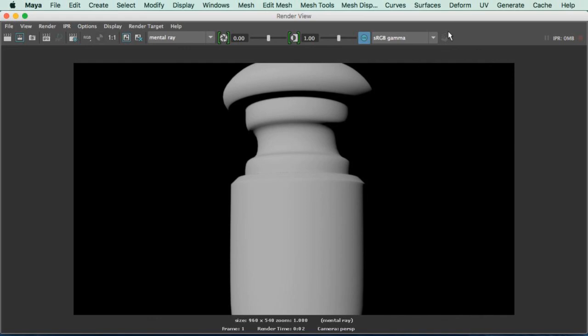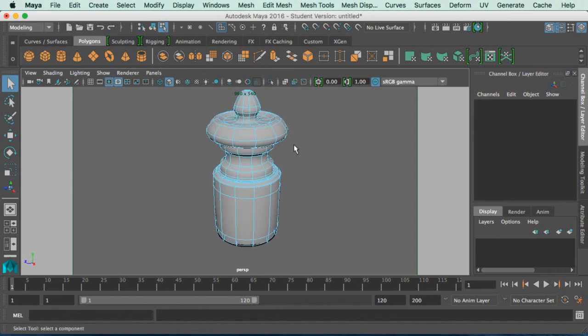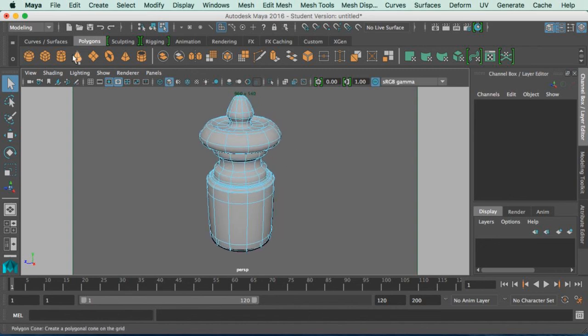Let me zoom out some. And here's what I'm going to do. I'm going to just add in a unit primitive plane to my scene.